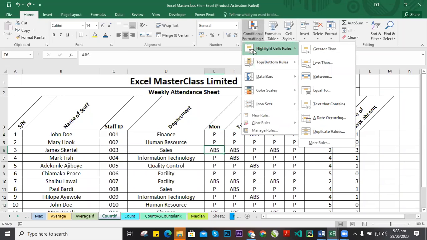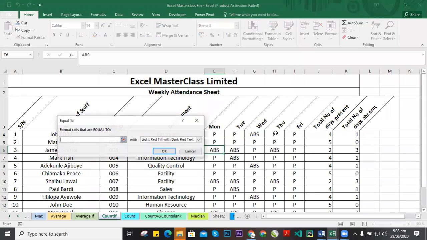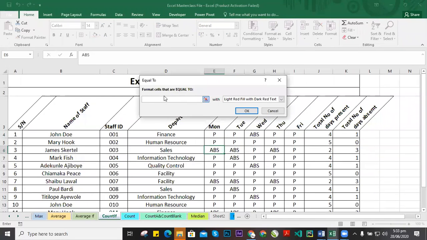Highlight cell rules. I'm going to talk only about this highlight cell rules. So I could say equals to. All the cells that are equals to P, or all the cells that have P as their content, please highlight them with green. So green fill with dark green text. Green fill, okay, color it green, that's what that means. So I'll click okay.